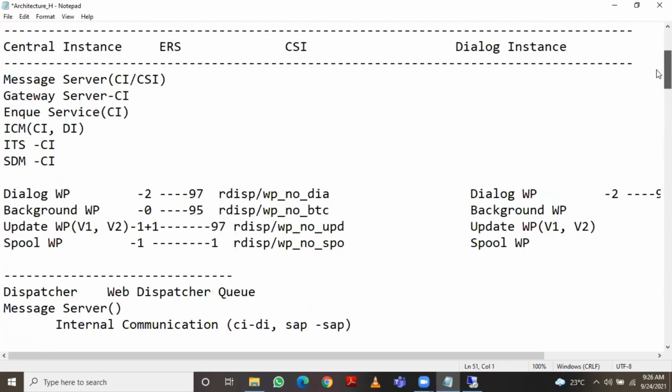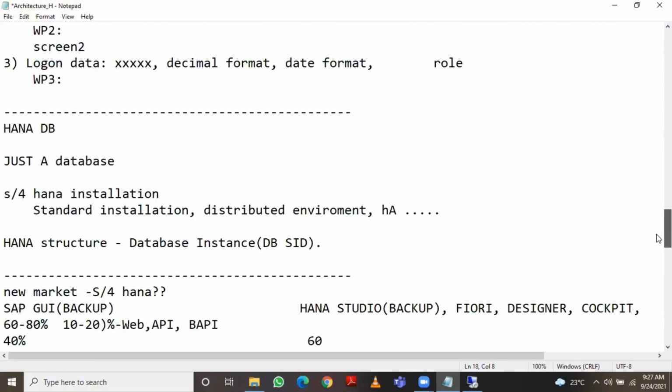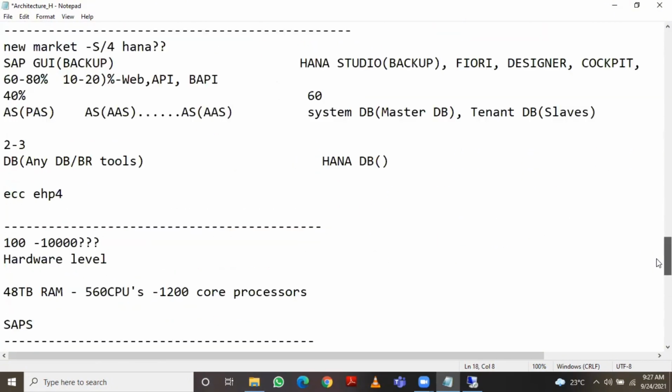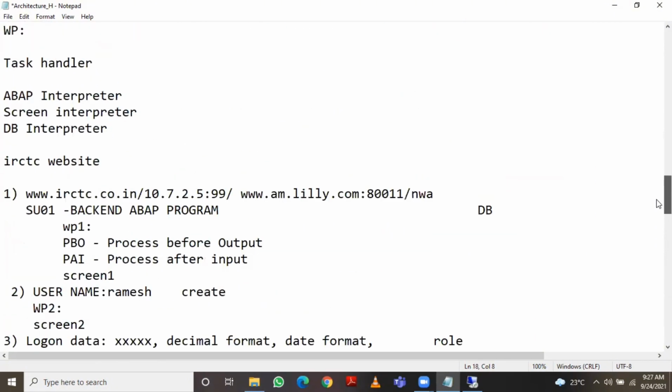We have discussed ICM and ITS also, but we'll discuss more about ICM and ITS in the Java stack part, in the next meeting. Got it, guys? I'm not touching the Java stack today. If I start, then I need to complete it. So the next meeting we'll do it.